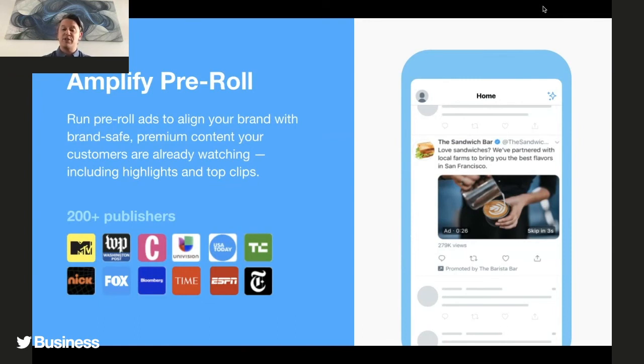Whereas Amplify sponsorships typically have a minimum campaign investment of around $30,000, Amplify Pre-Roll does not have any minimum campaign investment. So it's much more flexible if you're looking to activate in the moment or as an event is really emerging and popping on Twitter.